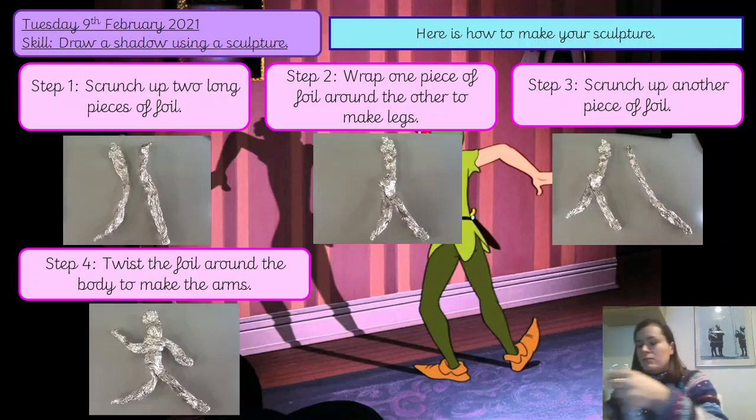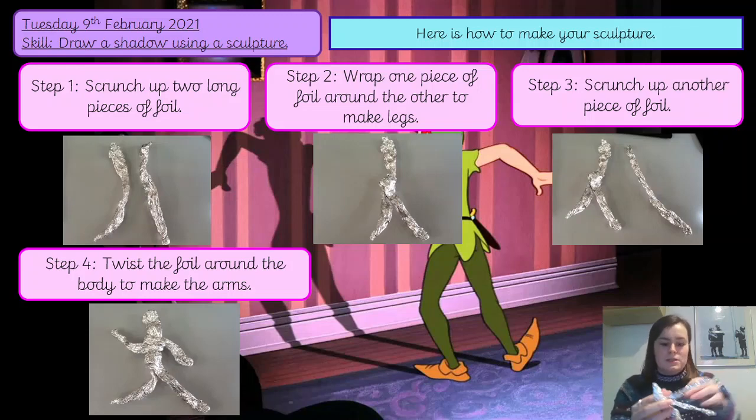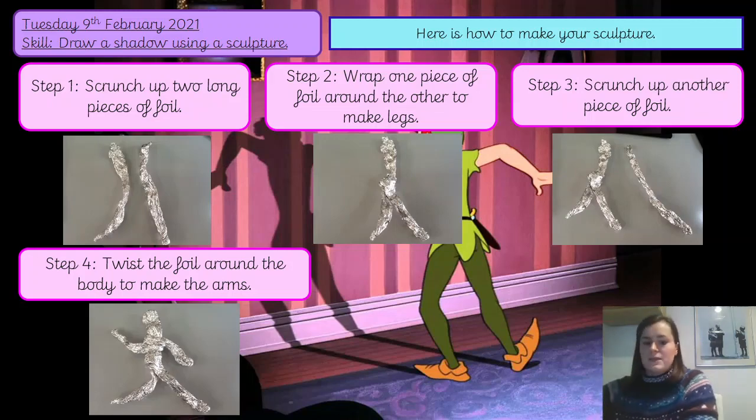Okay, and I'm going to wrap one end of the foil around my body. Not my body, that would be weird. It would have to be a bit longer to try and make some arms. How's that looking? All right, we're getting there.